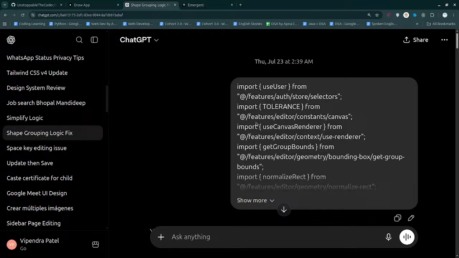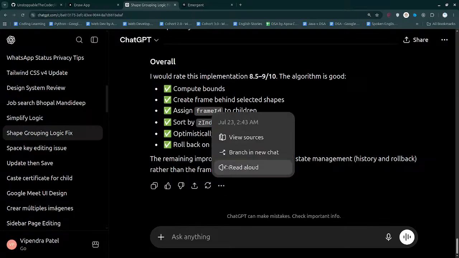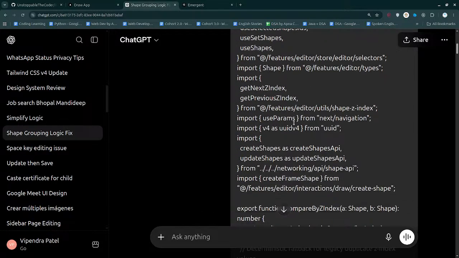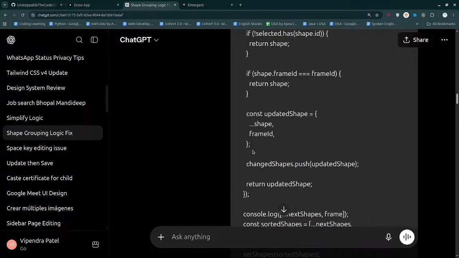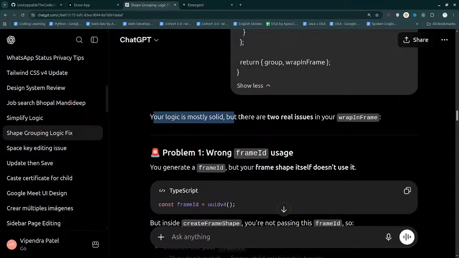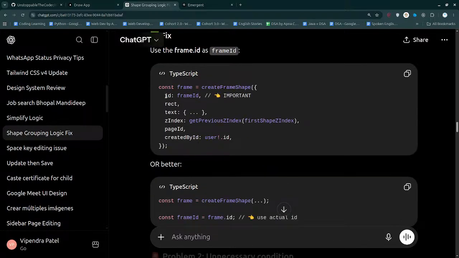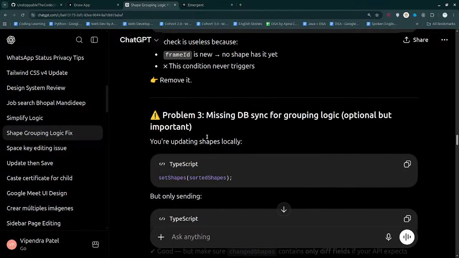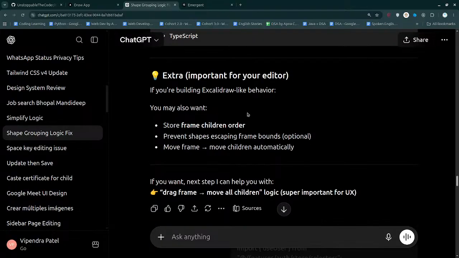Shape grouping fix logic. Coming back to this one, this was actually done on which day? 23rd of July. Great. So what I was doing in here, I was passing compare by z index, and this doesn't really work, that is right. Your logic is mostly solid, but there are two real issues in wrapping frame. Wrong frame ID, that is okay. Fix is gonna be frame ID important. Or even better, create frame ID. Let me have a look at the end result. The final version is gonna be sort of like this.